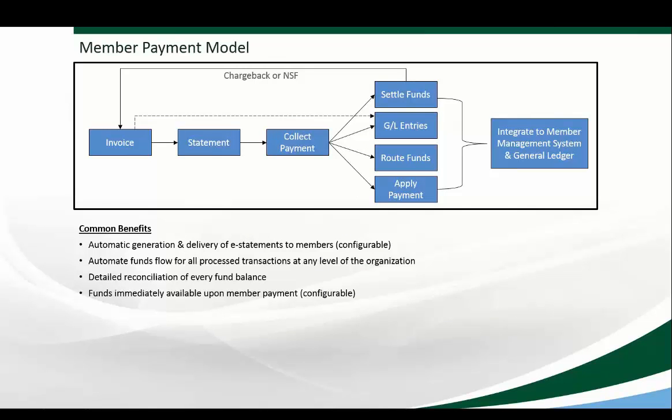As we get into the member payment model, what we see here is the journey of creating invoices and statements, collecting payments, and integrating back to the member database for your organization. Some of the key points or common benefits here: we have automatic generation and delivery of e-statements to your members. That's configurable. We work with some organizations that don't want members to get statements, and that's okay, and we support that. In many other instances, though, we've found it very valuable to the organization to provide those statements to the members so that there's transparency to what their dues payments are being collected for.